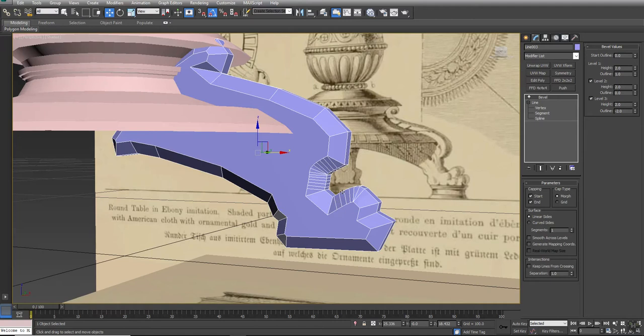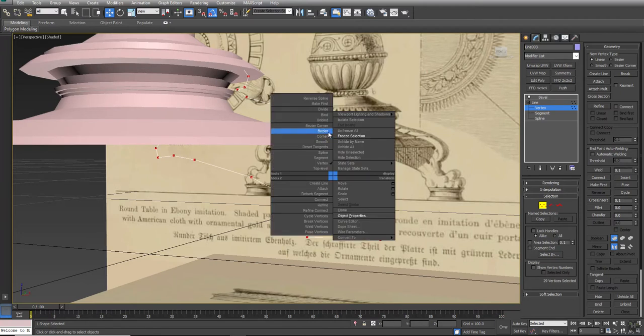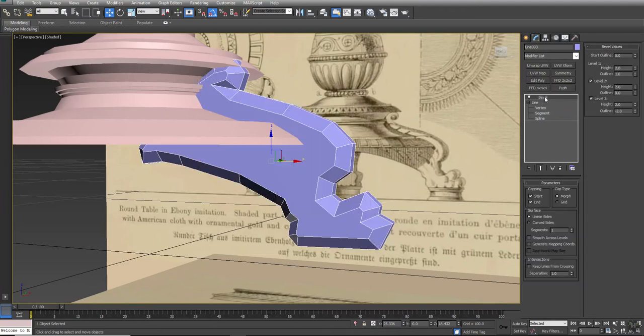Looks like I have some points, some curves in here still. I know I have curves because there's really a lot of geometry, and I want to keep it low poly, or lower poly. So I'm just going to select all the points, right click and say corner. Now if I come up here and go to bevel, there we go. So that gives me my basic shape.